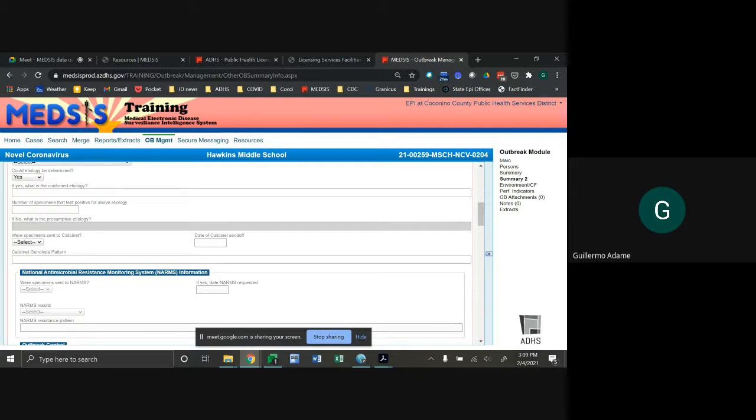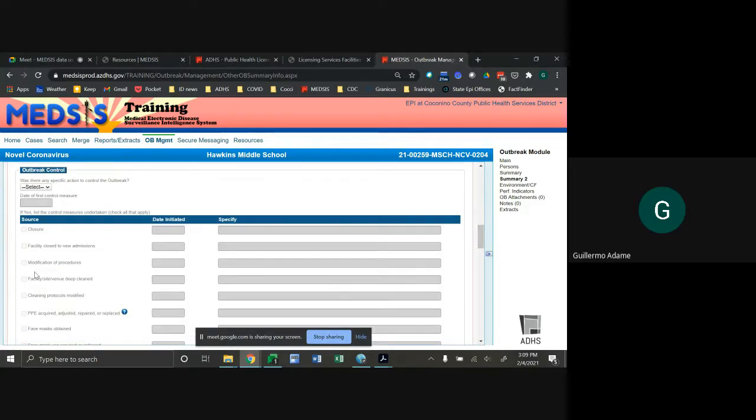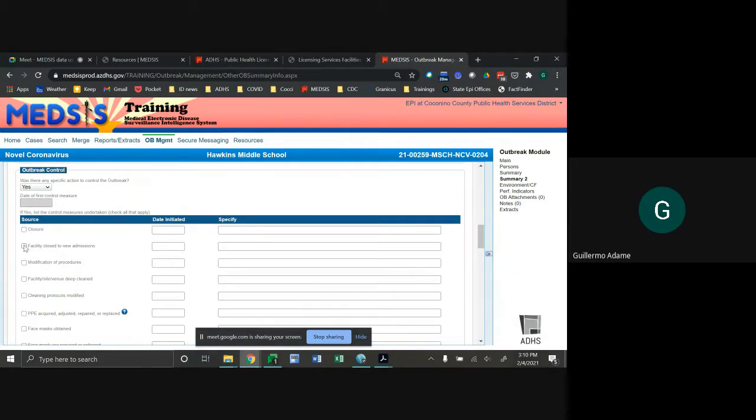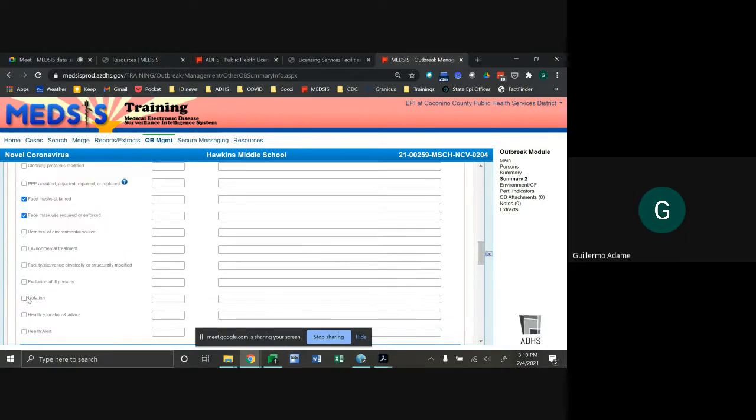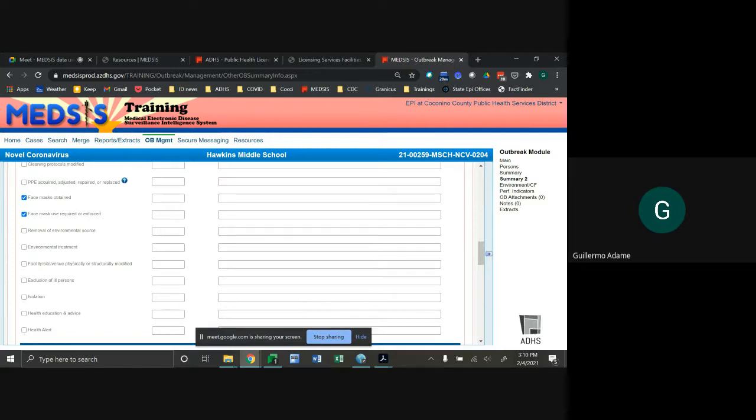For the next required element, was there any specific action to control the outbreak, here under the outbreak control section? Pretty straightforward. Check all that apply. Let's say face masks obtained, required, enforced. Check all that apply. Just to let you know, several options have been added to or modified in this section recently in the OBM enhancements to more fully capture outbreak control measures in COVID outbreak response.